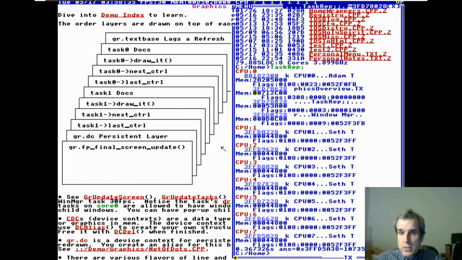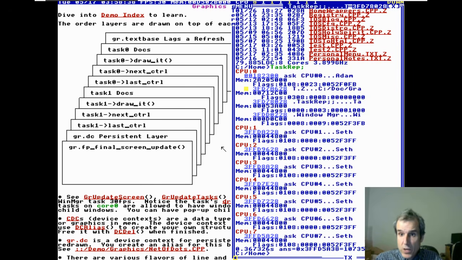So there's a window manager task. This runs 30 times a second all the time, and it updates the whole screen. And this shows the order that it updates stuff. Well, first of all, only tasks on Core 0 can have windows, and they can each have one window.